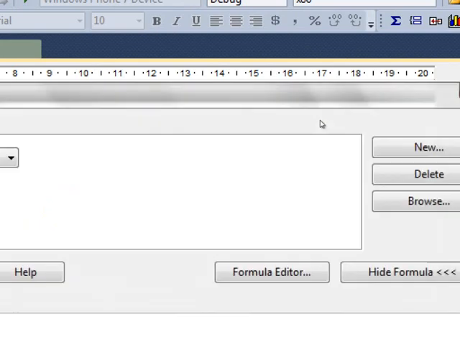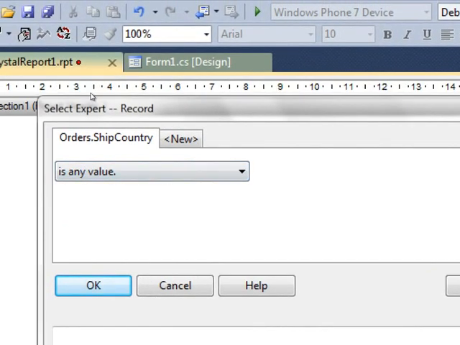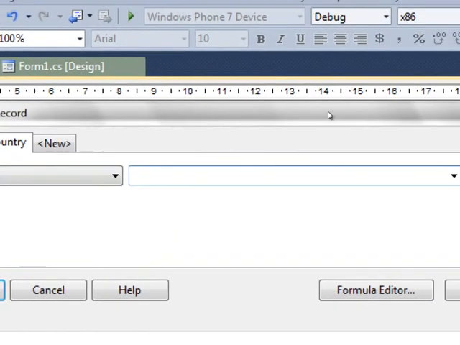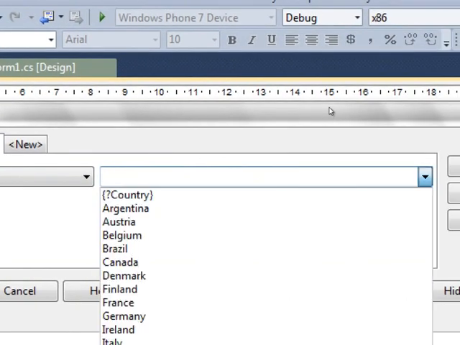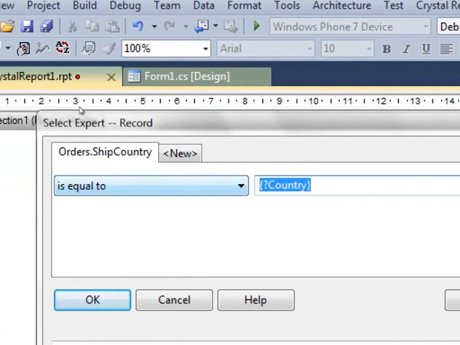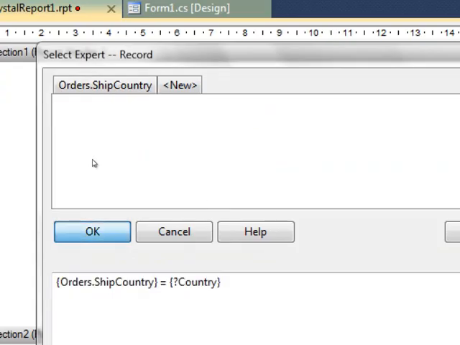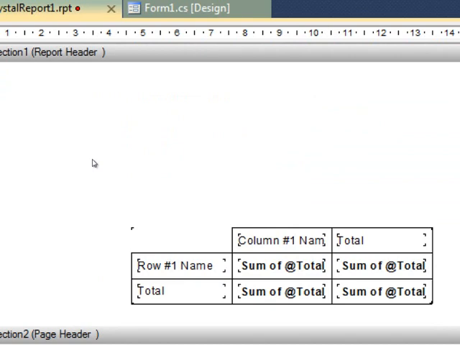Click OK. It's going to ask what you want to do with the order ship country, and I'm going to say it must be equal to the parameters that are provided to me. So it is equal to question mark country. Now if you're using SQL Server, it will be at country, because SQL Server or Oracle or any other allow you the named parameter. Microsoft Access does not like named parameter, so you don't have that option there. If you click here, it's going to show that thing. Click OK, and that's it you need to do.